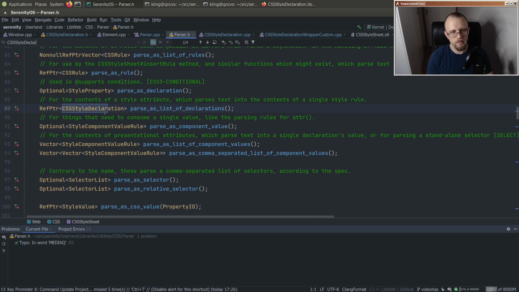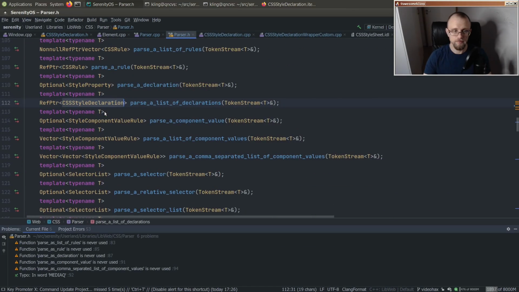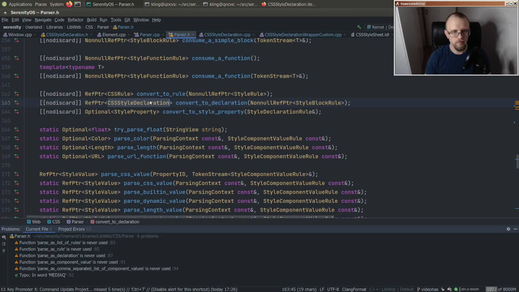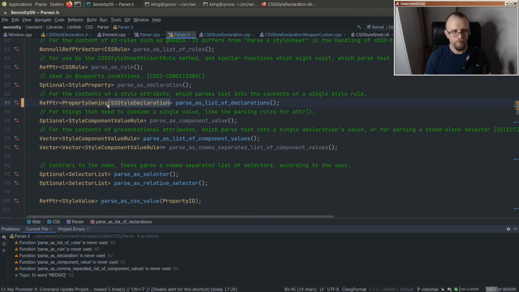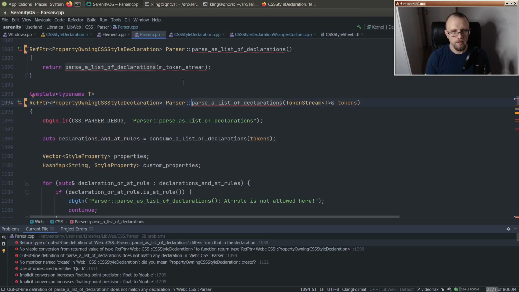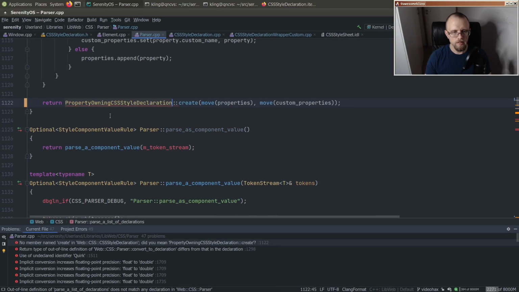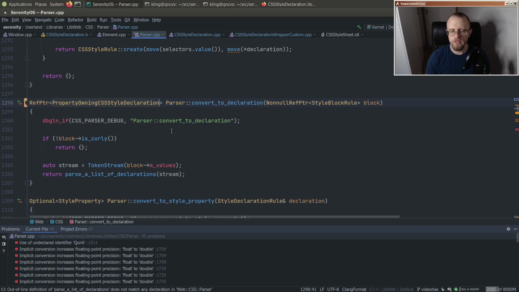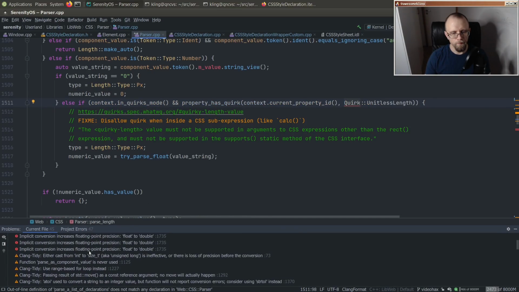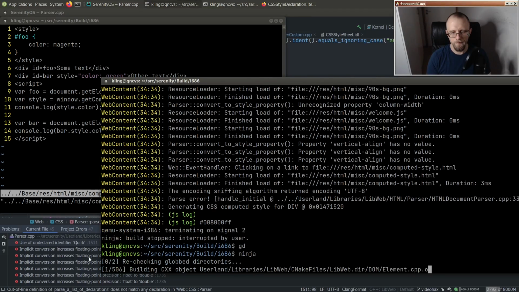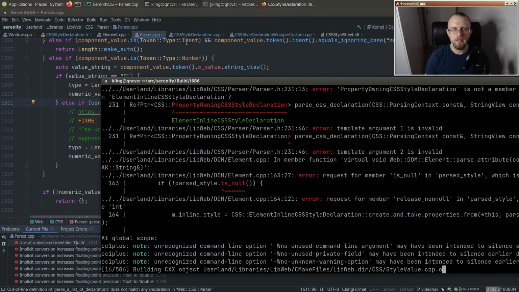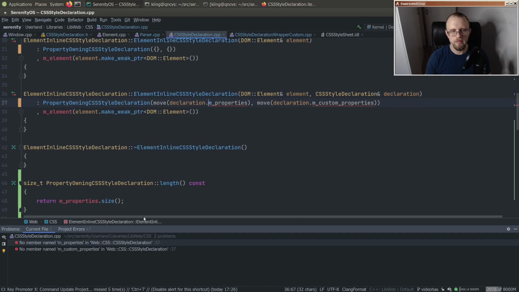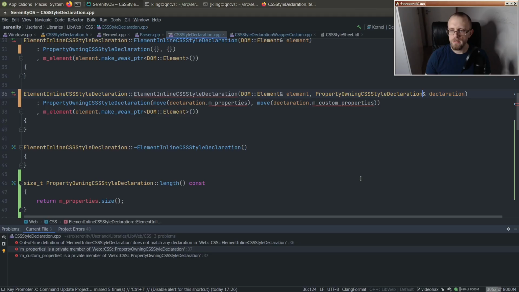CSS style declaration. Yeah, we just have to use these things. Because the parser doesn't care about a computed style. The parser just has to produce a declaration that owns its own properties. So that would be fine. And then what we were forgetting now was, oh, this stuff, right? I guess we can just do that.